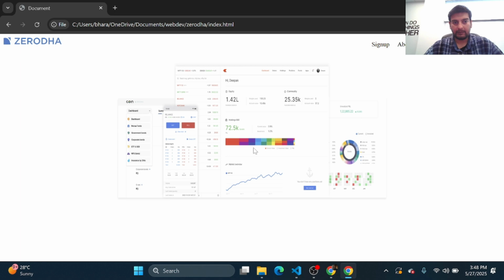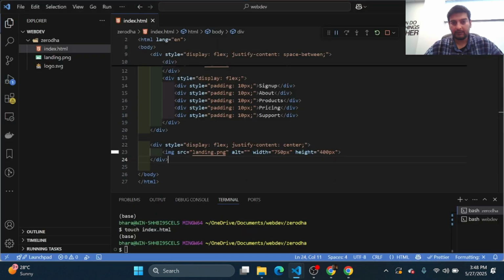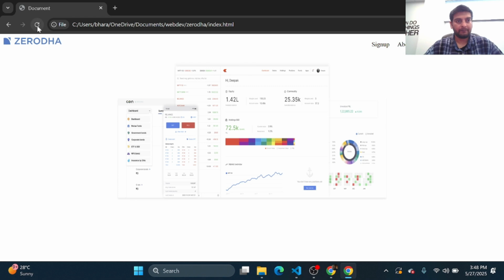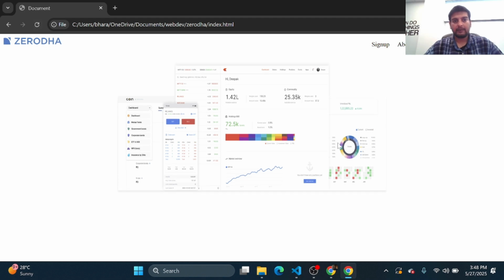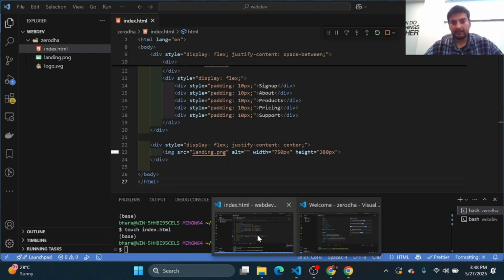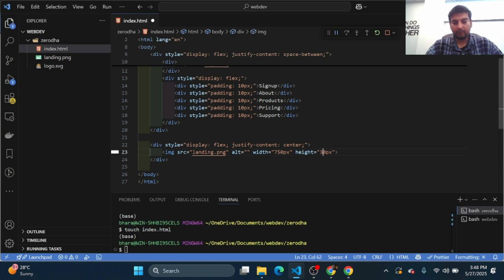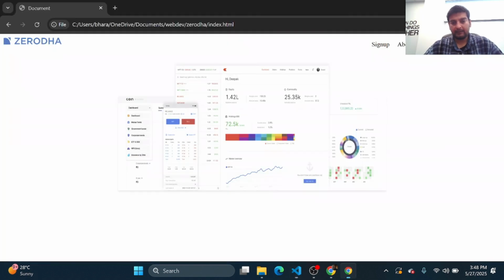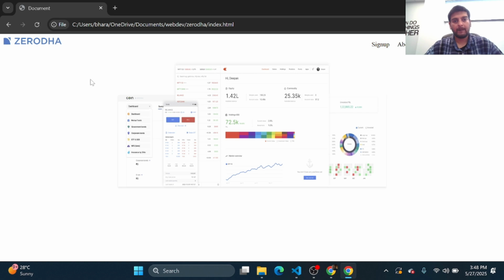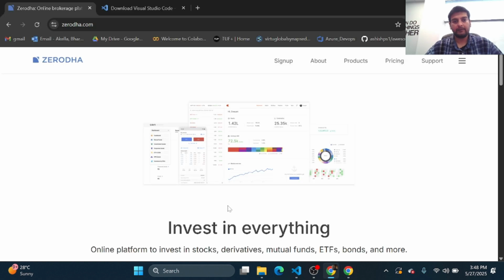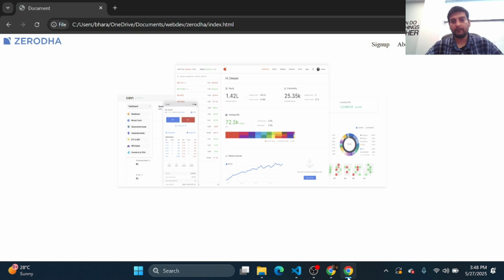Okay, so the height seems to be a bit distorted. Let's reduce the height a bit. Let's make it 380, and let's see how does it look now. Okay, so this seems decent enough. Let's actually reduce this a bit even more. Let's make it 370. Okay, so this seems to be better. So this is what you have in the original one, and this is what we've made so far.